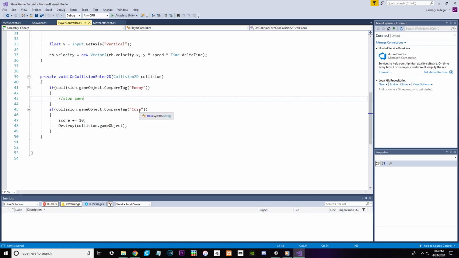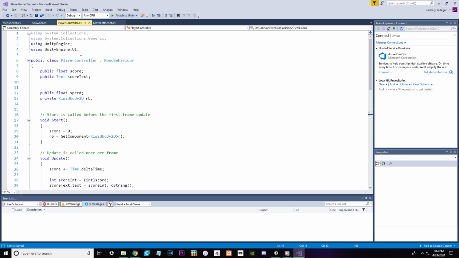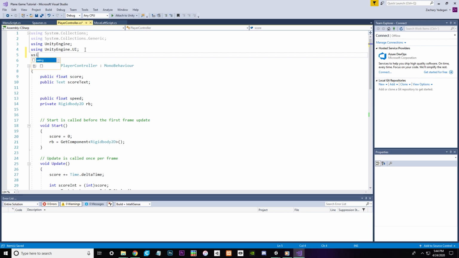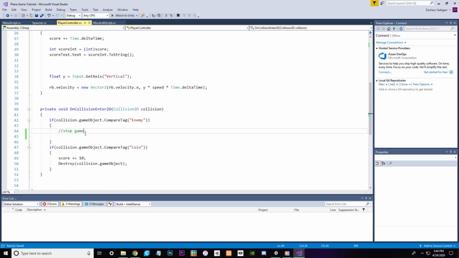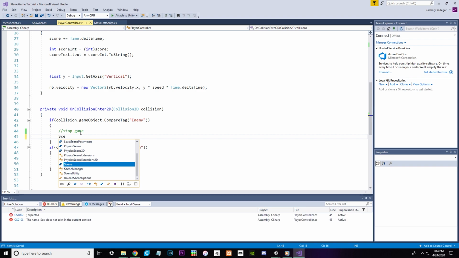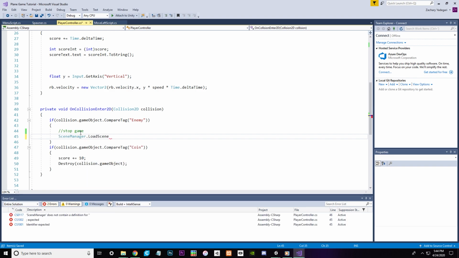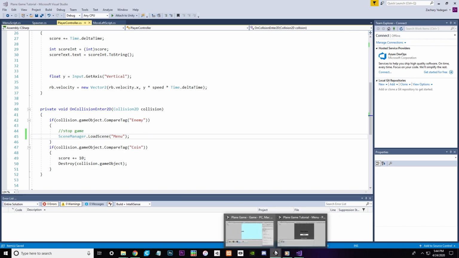So if you collide with the enemy, then we need to switch the scene. So we need to be using UnityEngine.SceneManagement, just like the last script. And we need to do SceneManager.LoadScene menu. So now when you get hit, it should load the menu scene.